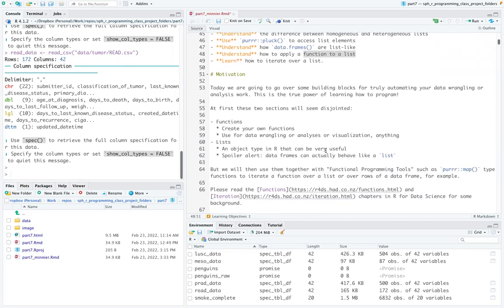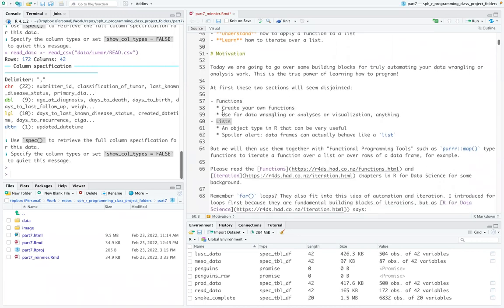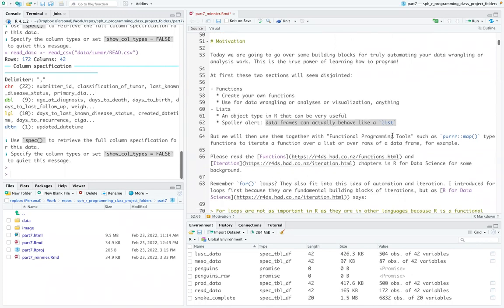So I will say that the first 2 sections will seem a bit disjointed because first we're going to talk about functions, how to create your own functions, how to use them for data visualization or wrangling or analyses or whatever you're trying to do. We won't touch on this too much, but we'll use that as we go along. And then we'll talk about lists separately, in a sense, and what that means. So a list is an object type in R. It can be very useful, as you'll see. And also we'll find out that data frames can actually behave like a list, even though they're data frames.